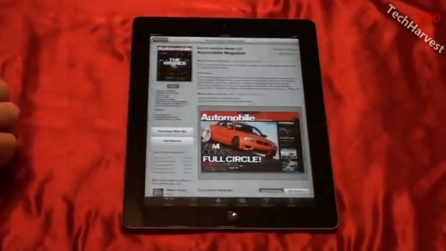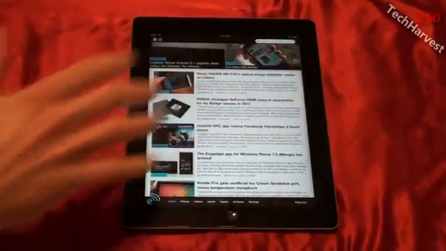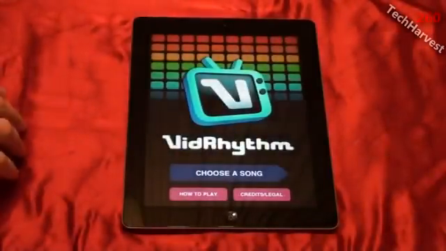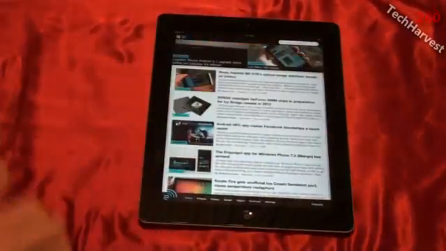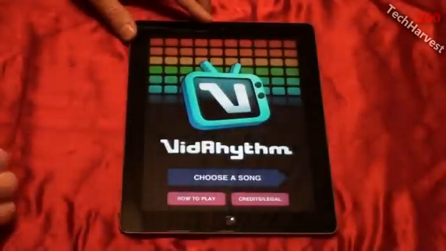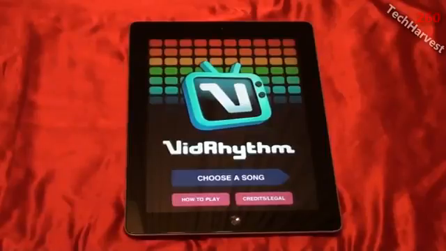Swipe again, I go to the newsstand. Swipe again, I go to Engadget. So these are all recent apps that I've been using, and I can just swipe between them. And if I want to swipe back, I can do it that way as well. Very cool, very useful. I like that feature on this device.